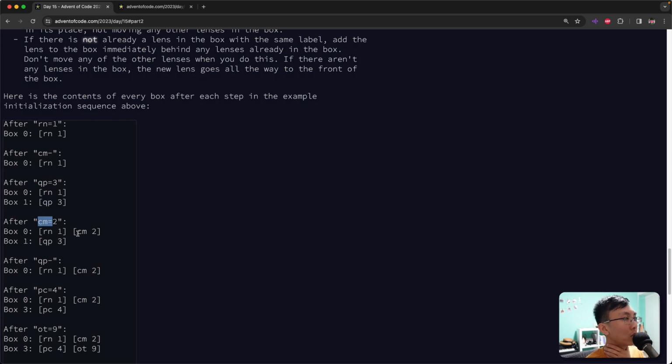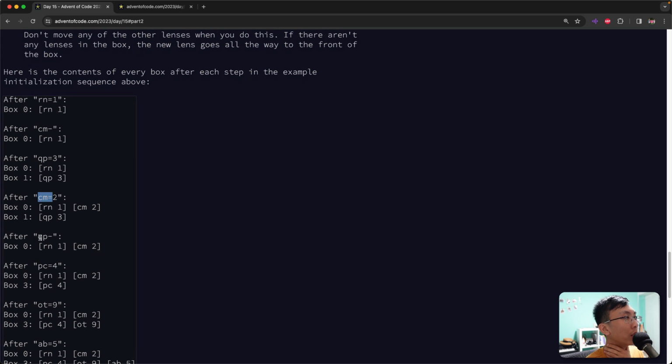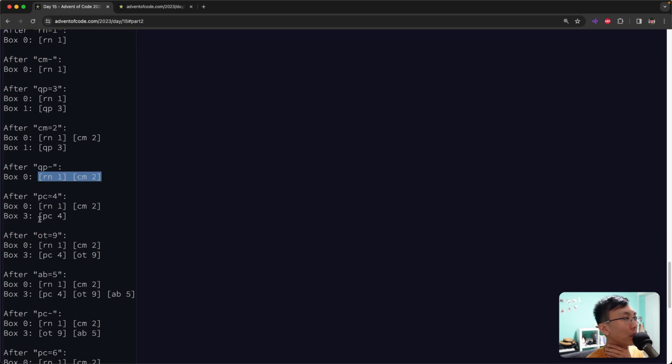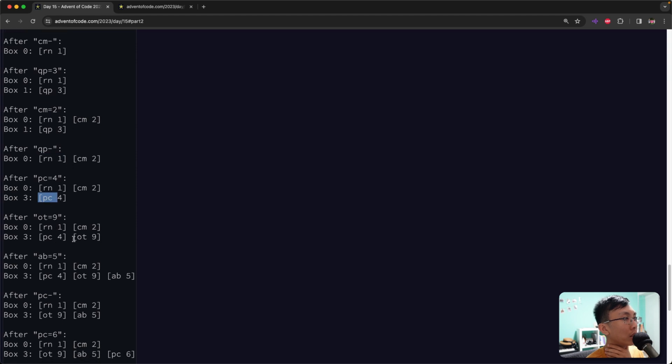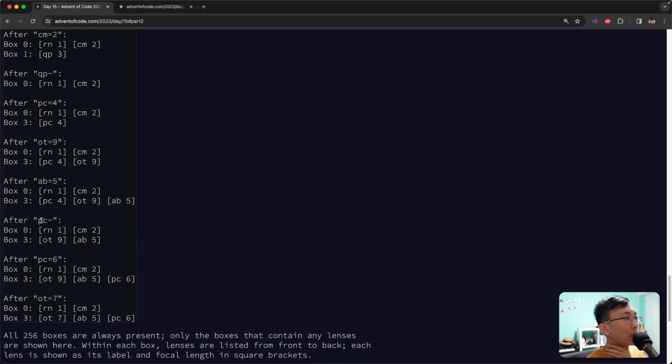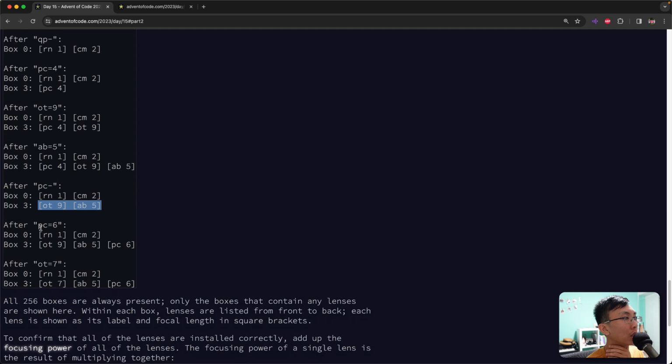And this one goes to box 0. Then if we have qp again, we're going to remove it. So now we're left with this. Then if we have pc, we add it in. ot is here. ab, we add ab. And then pc with a minus, so we remove it, and all this will shift to the front. pc we add again.